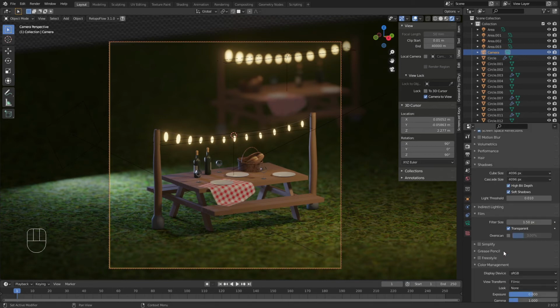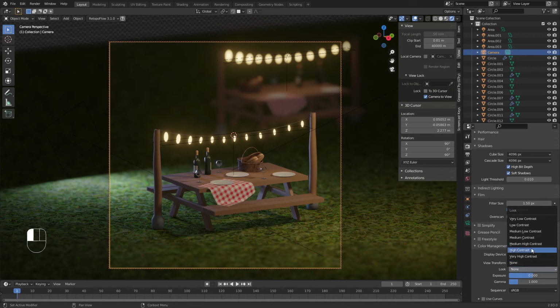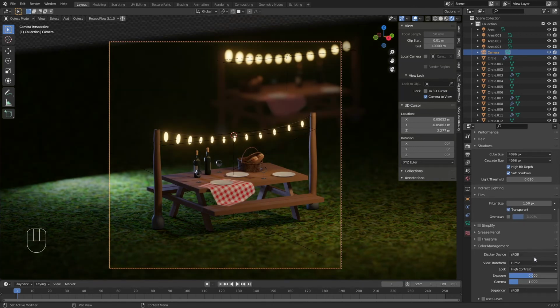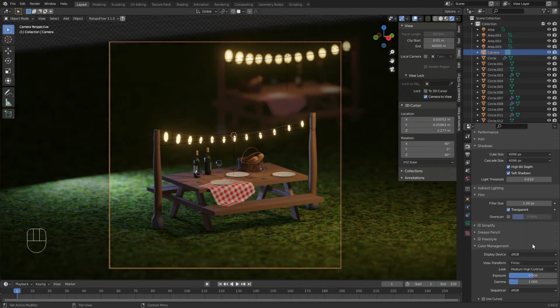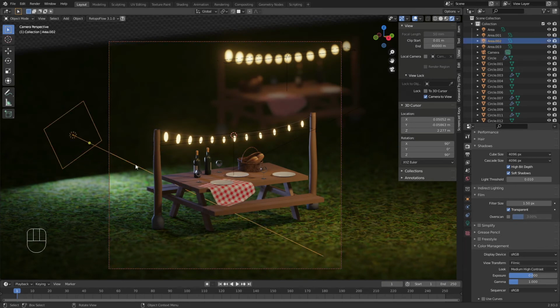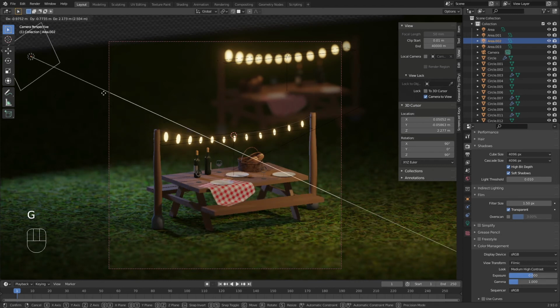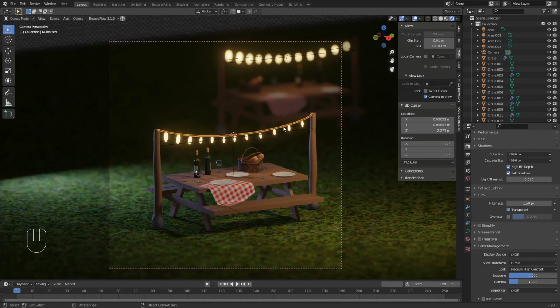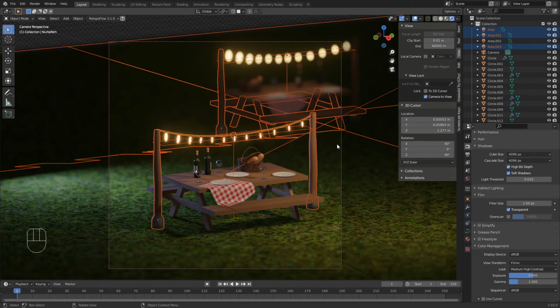And color management, this is the most important because every time I go to high contrast, it automatically looks beautiful. I got a medium high contrast, it looks good as well, but one thing I do want to take care of is how much light. And for the final render, let me do that. Let me show you that as well.